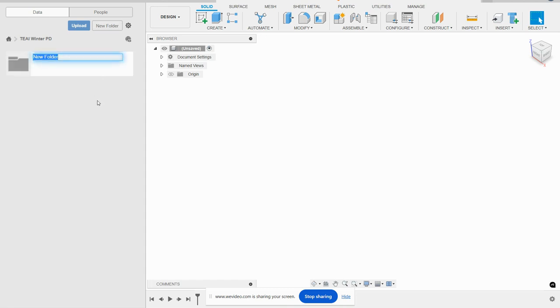Within this project, we're going to name the folder TEAI neon sign. Now everything pertaining to this sign is going to go into that folder. So I'm going to double click it, and now I'm basically ready to go.